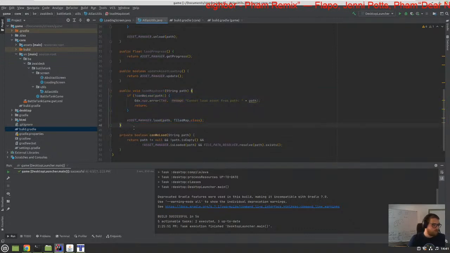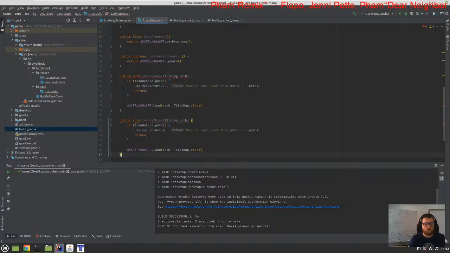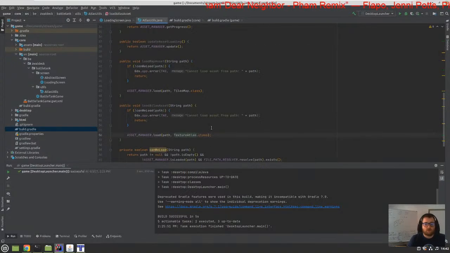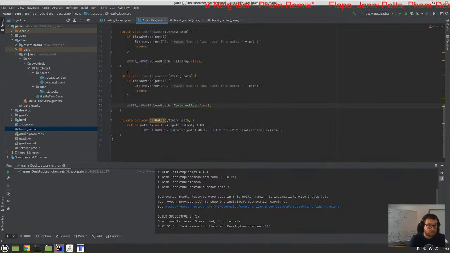Then we have as well an atlas. So loadAtlas. Same here, we cover that we cannot load it. And return, otherwise we load it and we say texture atlas, so it maps to the loaders we set on top, and that's it.